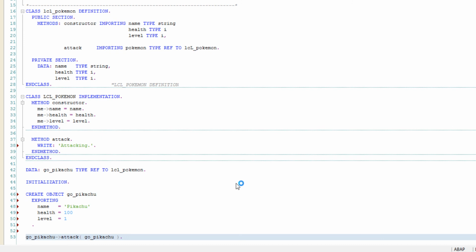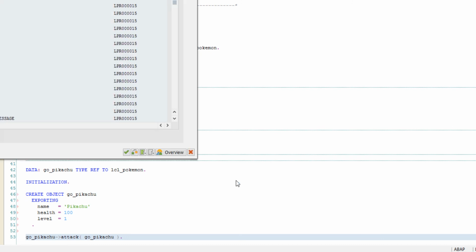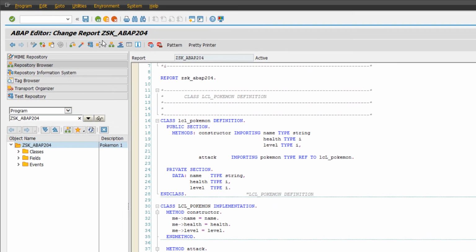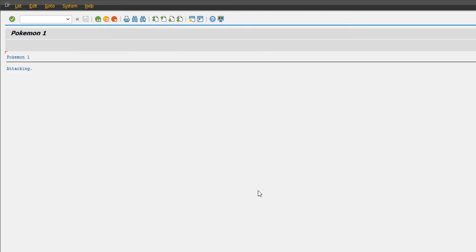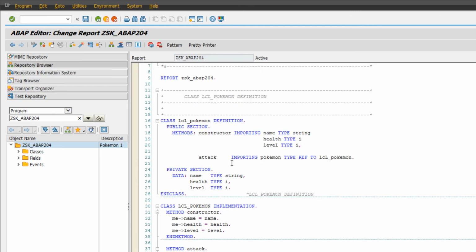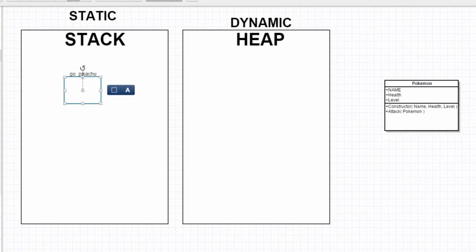Now I'm going to activate my program. And I'm going to execute my program, and let's see what happens. Oh, my Pokemon is attacking. Now we're talking. So let's see what happened at the moment I instantiated or created my object Pikachu. So let's go back to the memory.